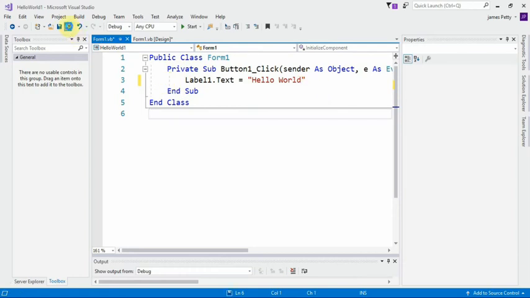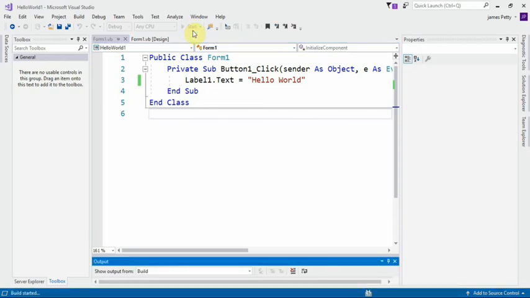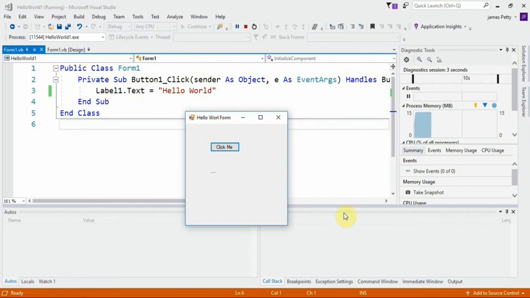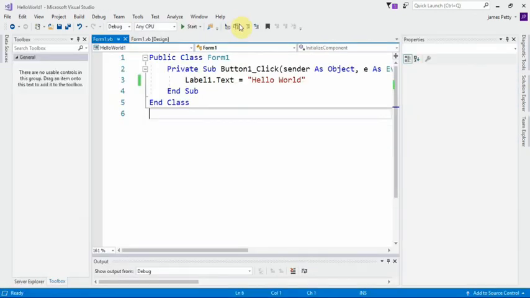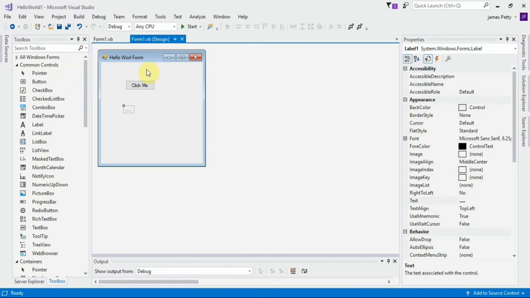I press the save button. I now press the run button. And here it comes for testing. My form's back. I now click me. And there's my Hello World has appeared. Right, it's that simple. So remember, don't just type this, double click fast on the button in the design mode.